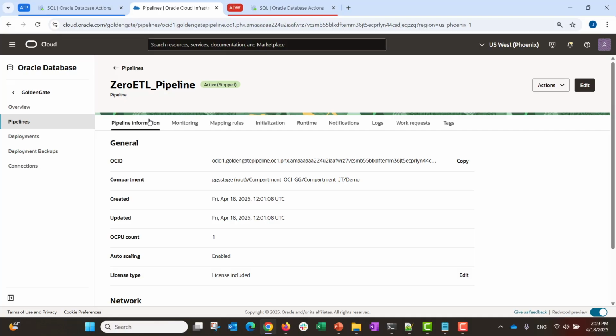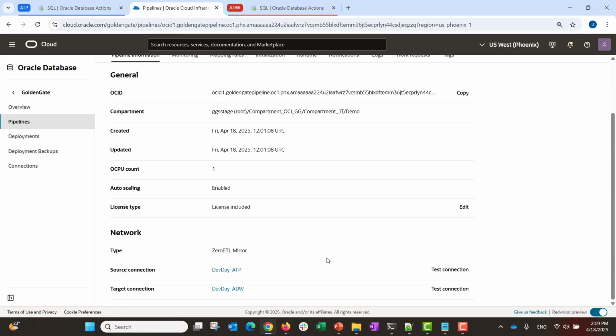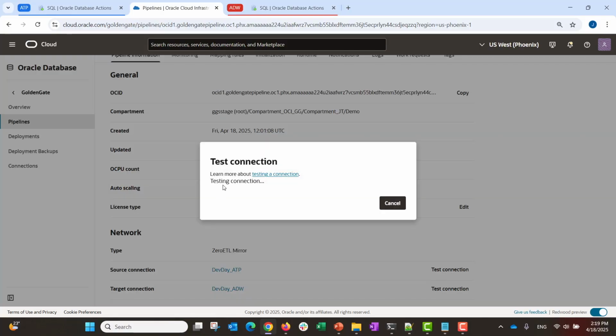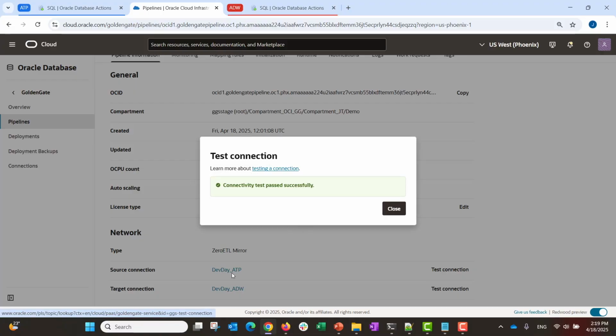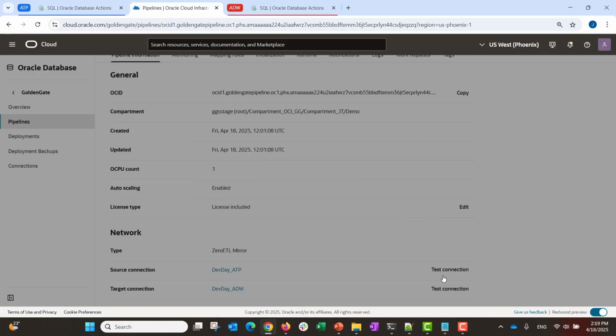All right, so now our pipeline is created. This time it's active and stopped. And I'm going to walk you through some of the more advanced features of the ZeroETL pipeline, while the first part of the demo was more like the easy path. So right here, at the pipeline information level, I want to show you that you can test the connectivity to your source and target. So you can validate that you can access my autonomous transaction processing instance and my ADW instance.